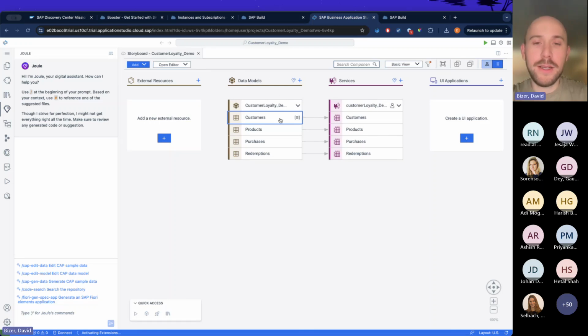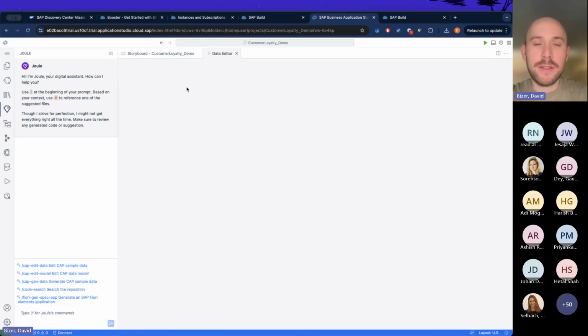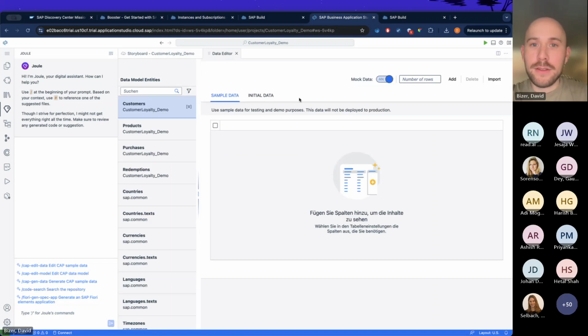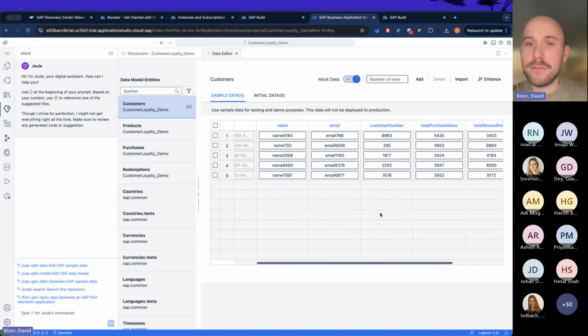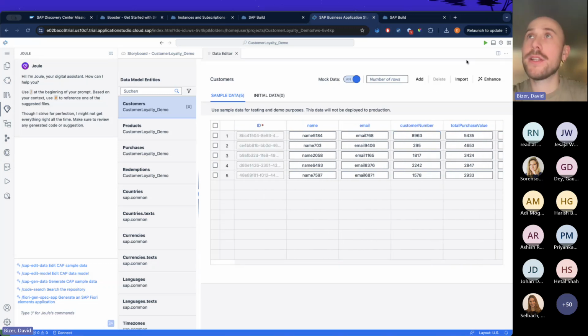Let's go back in the data editor. As you can see, the data is still here. It's not so meaningful, so let's change that. And we can use this enhanced functionality here. We can either use it directly in the data editor, or we also have a cap edit data command that does basically the same.